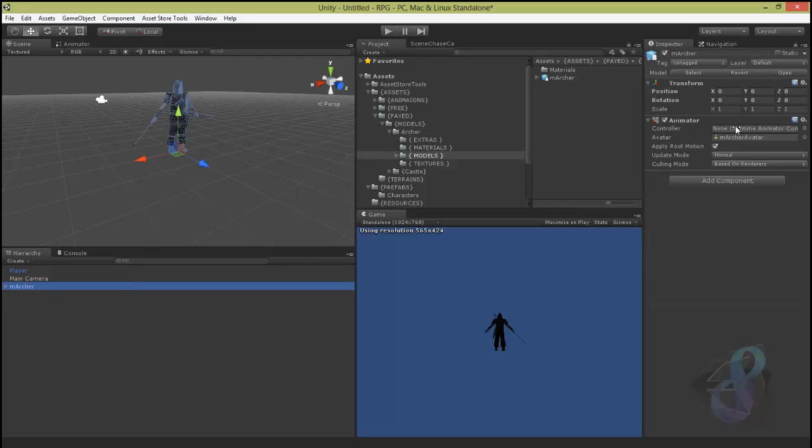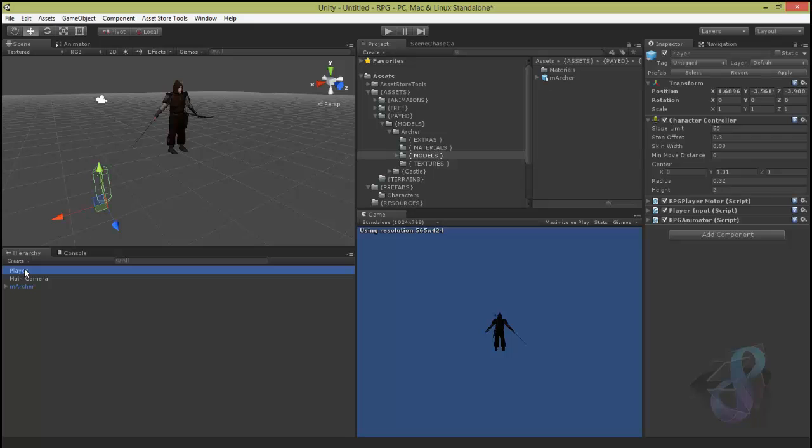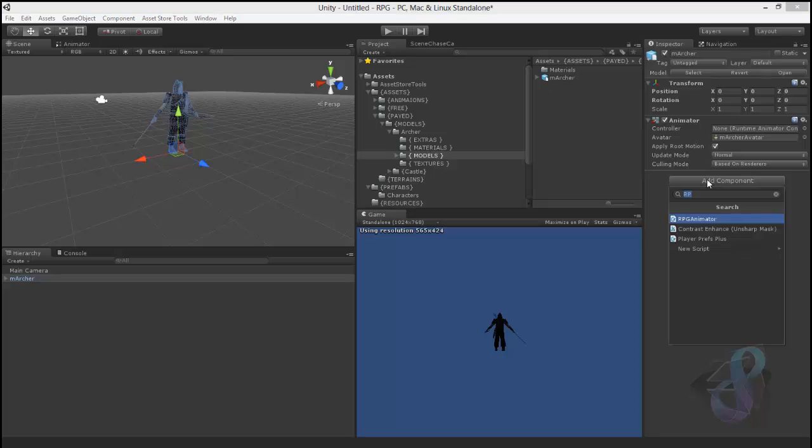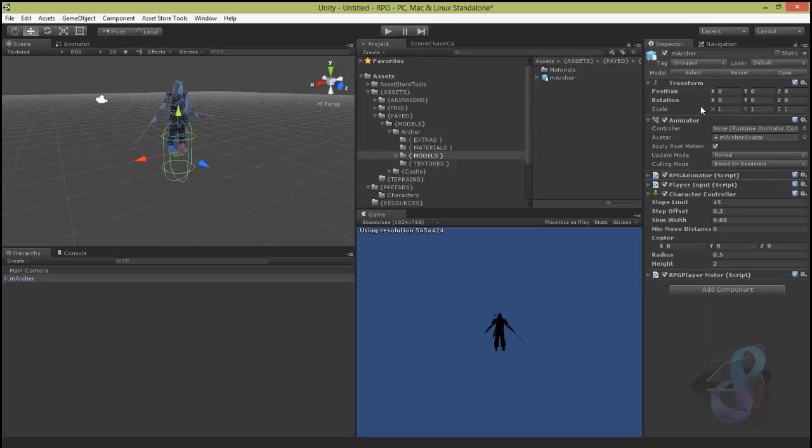Selecting that, it's 0, 0, 0, everything's good. I'll delete this guy. Okay, and it has the animator, it has the avatar on itself. You see that we need a controller. We'll come back to that very soon. And I don't need you, but I need my RPG character player motor. Everything's there. The only thing I need to do is reduce the radius to 35, I think, maybe. Yeah, good.